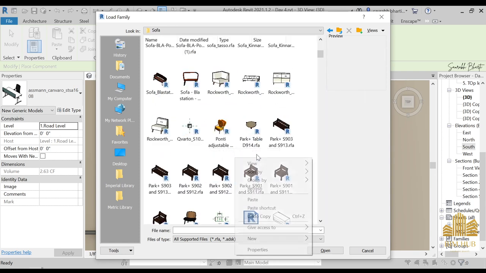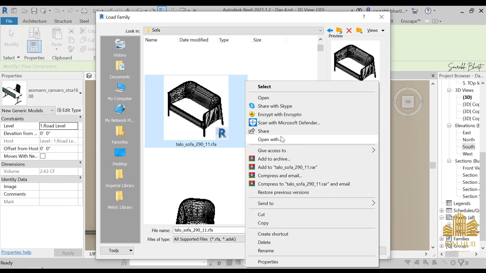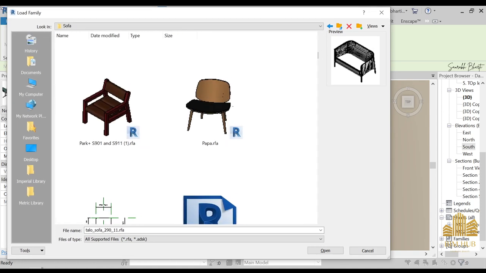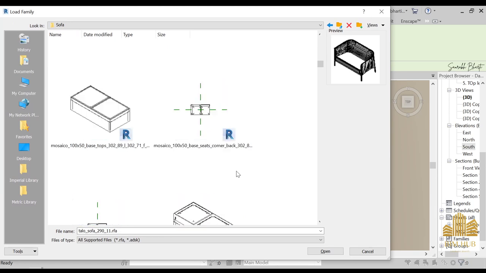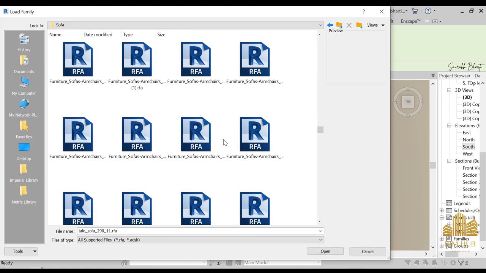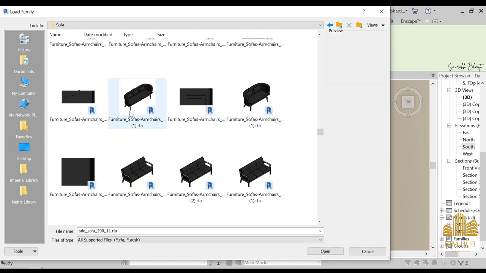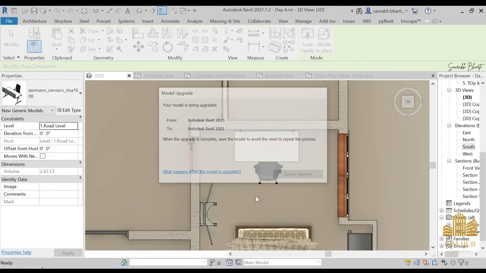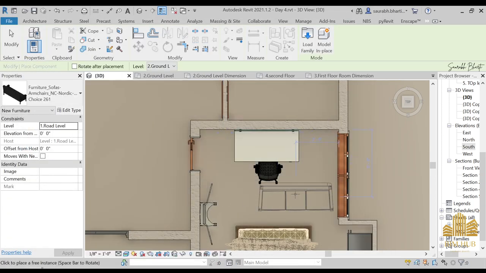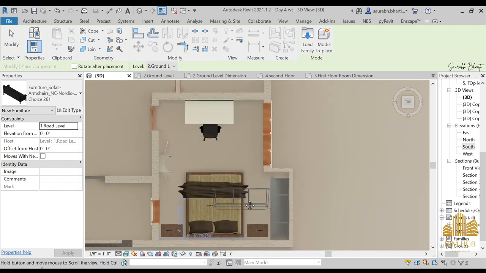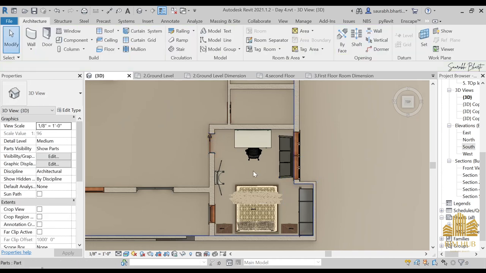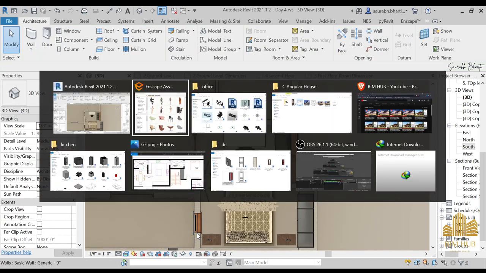Then I need some kind of sofa, just enlarge it, not this much. Okay, let me make it a little bit smaller, and then let me select one of the sofa family and just open it, and now you can directly load it like this. And this is our window side. Okay, so I can put a sofa over here, and I think I can also put a table at this place.